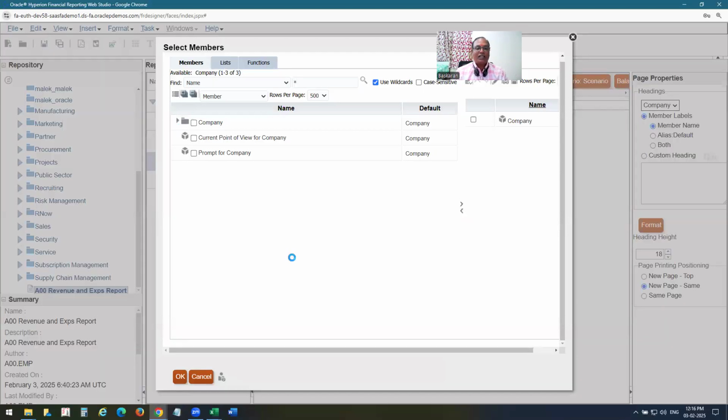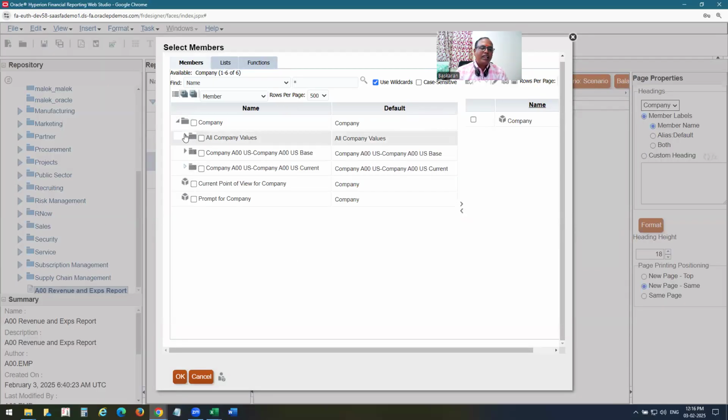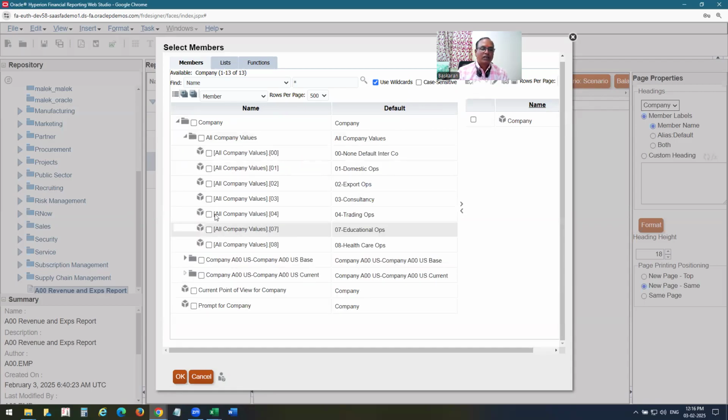So that I'm going to select. Even a 1 or all, anything you can choose. So I want to select 2 and 3. Push it to the right and then remove the 1 which is dummy and then click on OK.